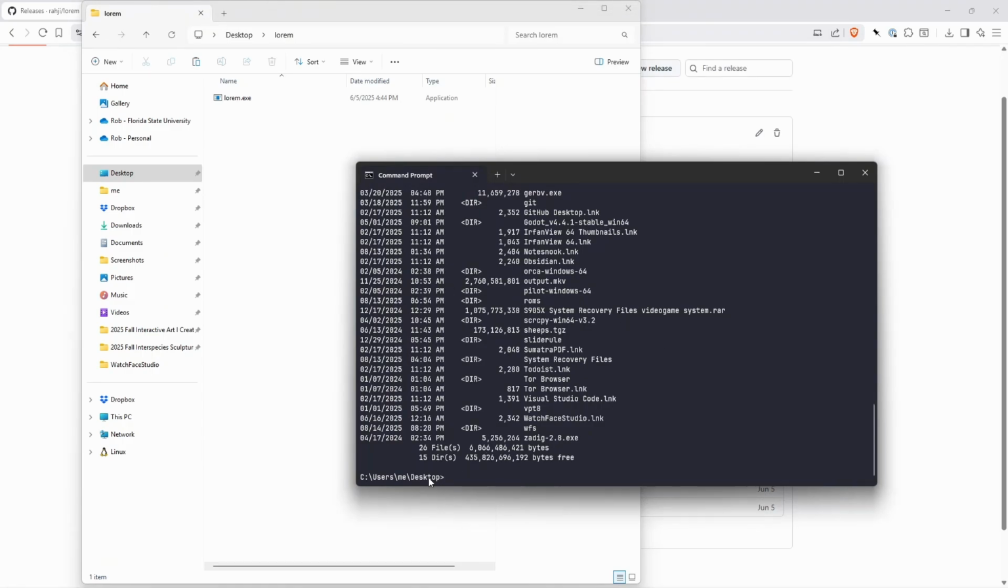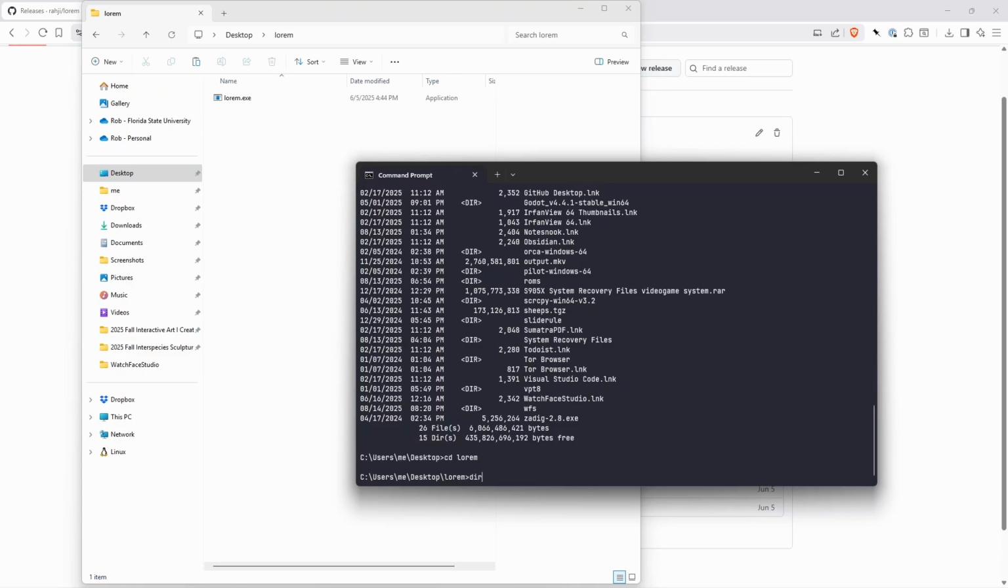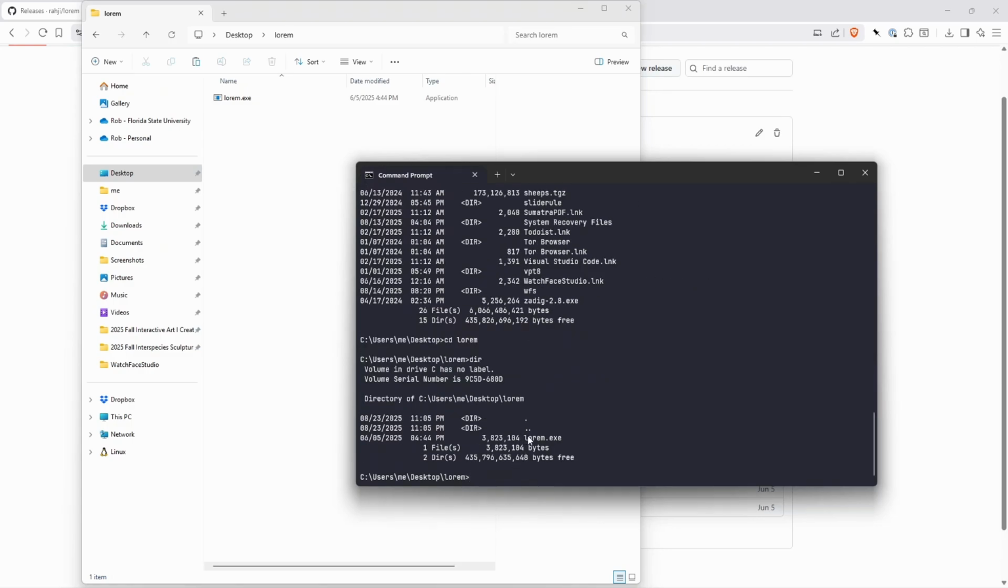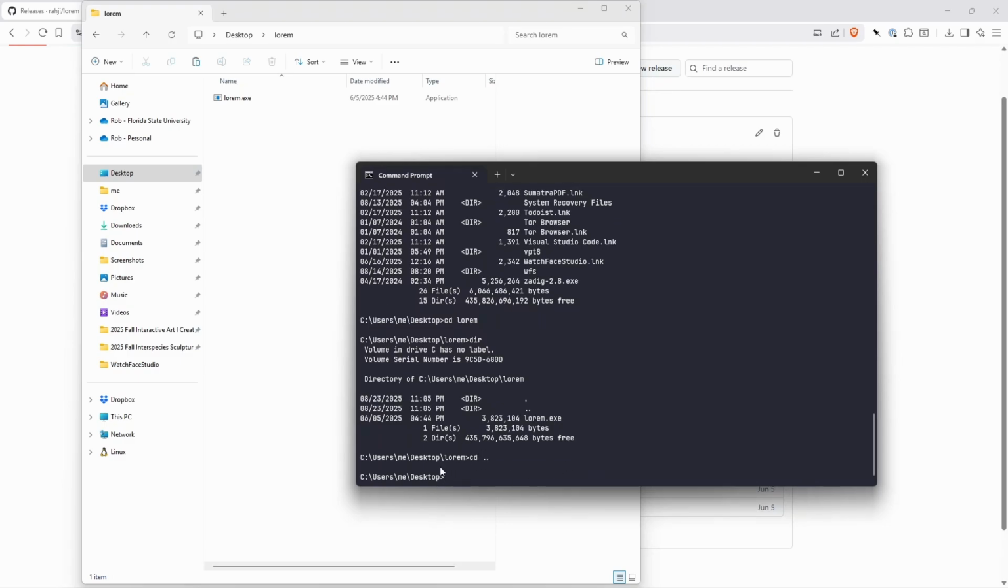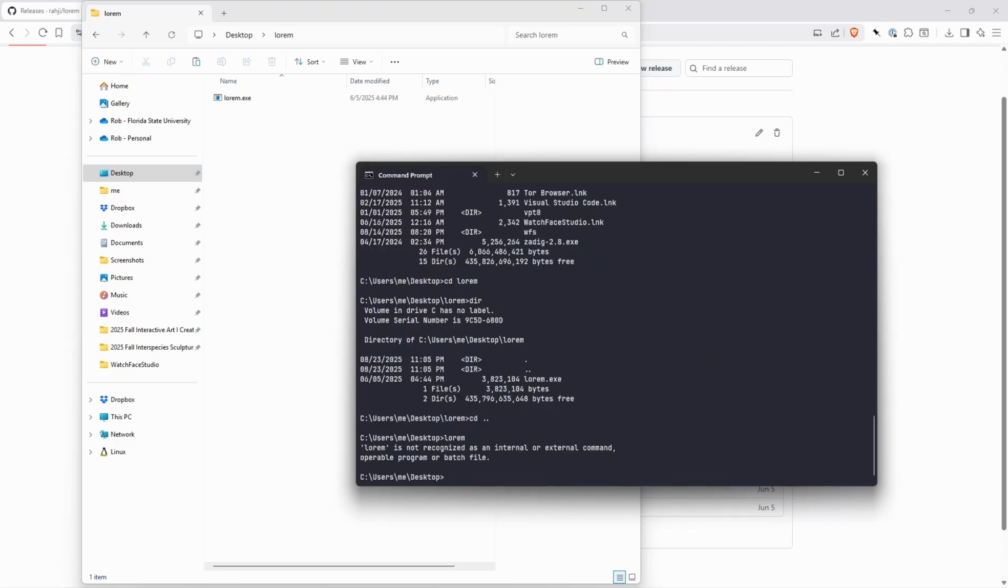So here I am in the desktop. I will go further into that directory tree to the Lorem folder that I just created. And when I type dir, there's my lorem.exe file. Now let's go backward one step. So that would be cd .. That brings me backward one folder in the tree. So I'm in desktop now. And if I type lorem and hit enter, it just says that it doesn't know what I'm talking about.